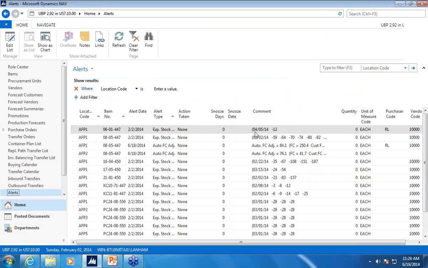My system happens to be backdated, so it thinks it's February 2nd, 2014 down here. Because of that, it looks out into the future, and we're looking out in increments again. It's saying on April 5th, you're going to be out of stock by 12 units. There's not any values beyond that because that's when the lead time horizon starts, so this item would show up on a suggested order.